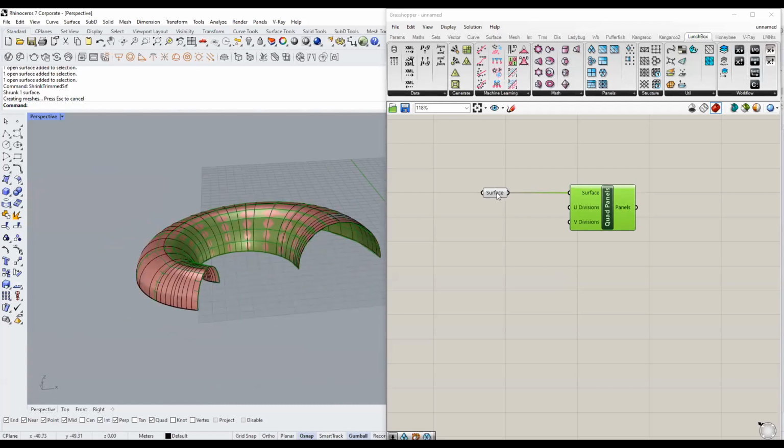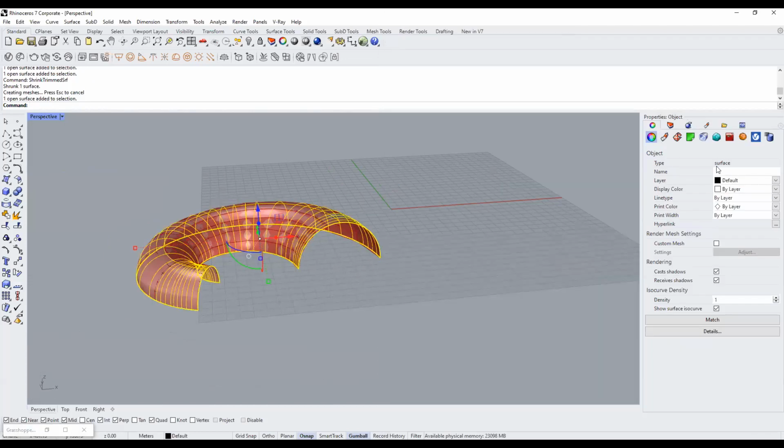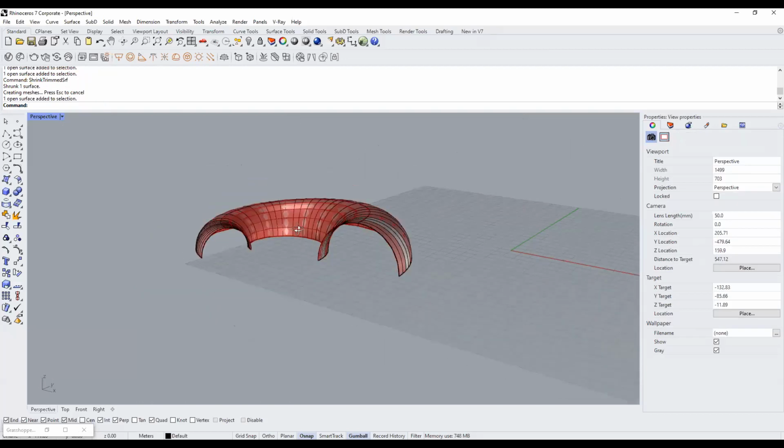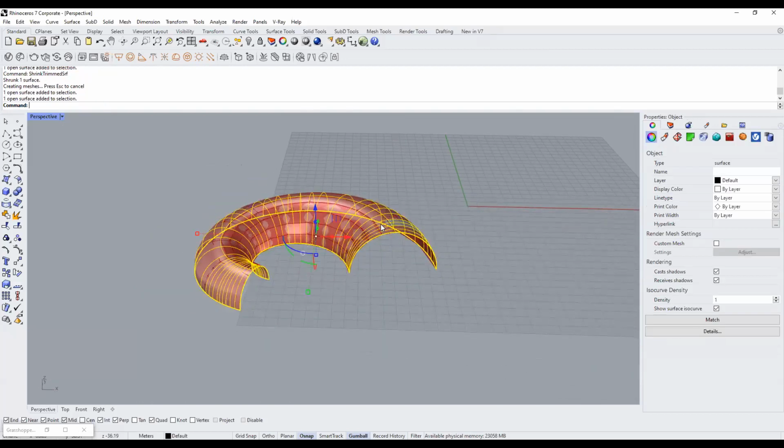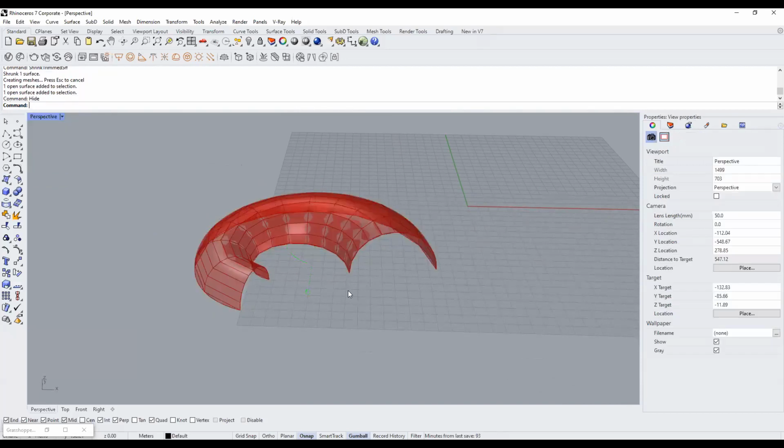So what I have done is import the surface and create panels using Lunchbox. Make sure the surface in properties says surface and not a trim surface. You can rectify that using the command ShrinkTrimSrf you're seeing in the command list. That's it. And to hide unnecessary previews, you can see there are too many overlapping previews. Select the surface in Rhino and hide it. You can use the Hide command for that. So you can just select and type the command Hide, and it goes away.